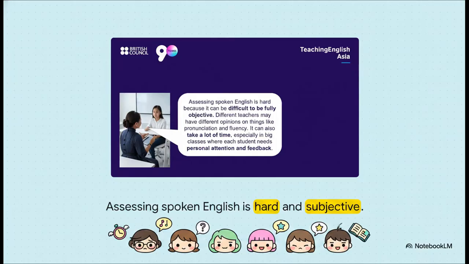And honestly, this validates what pretty much every single teacher feels on a daily basis. Assessing speech is incredibly subjective. You could have 2 different teachers with completely different opinions on a student's fluency or pronunciation. And on top of that, it takes massive amounts of personal time. If you've got a class of 40 students, giving every single one of them individual, focused attention and feedback on their speaking is a monumental logistical challenge.